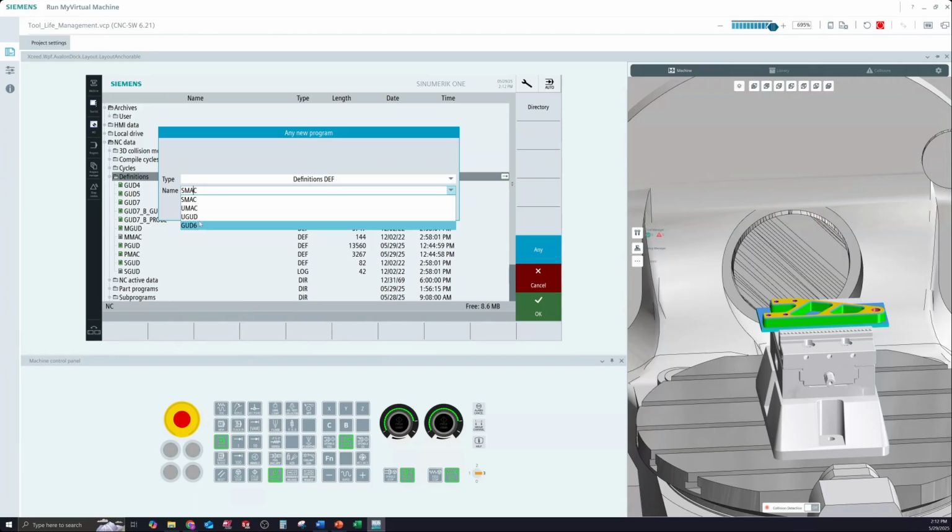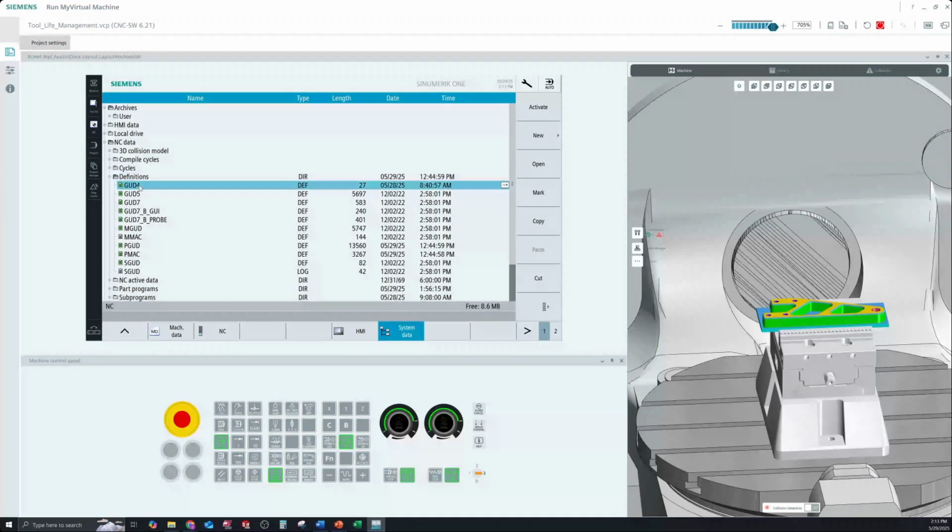And if it's not there, then I would use this UGUD. That means user GUD. So what you do is you select one you want to create and hit OK. I'm not going to create another one because I already have one here.